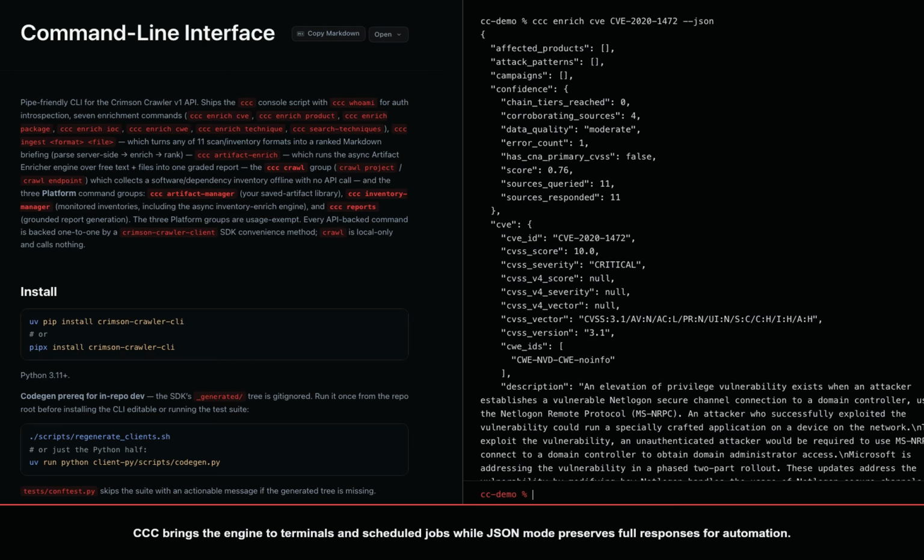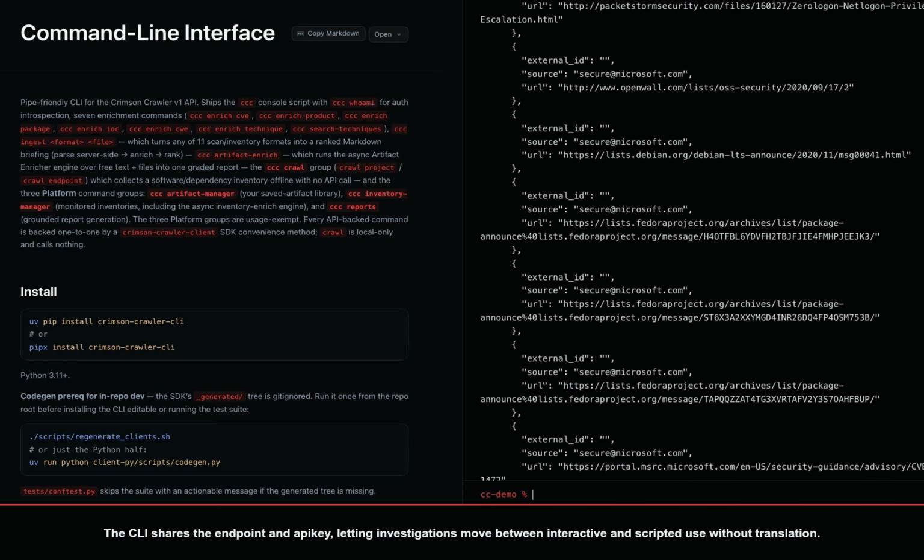CCC brings the engine to terminals and scheduled jobs, while JSON mode preserves full responses for automation. The CLI shares the endpoint and API key, letting investigations move between interactive and scripted use without translation.